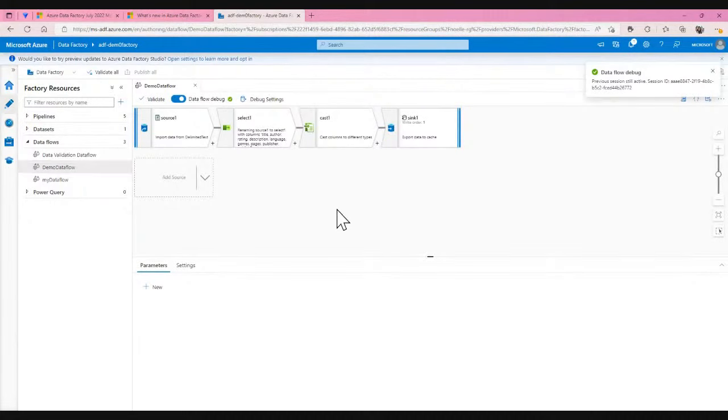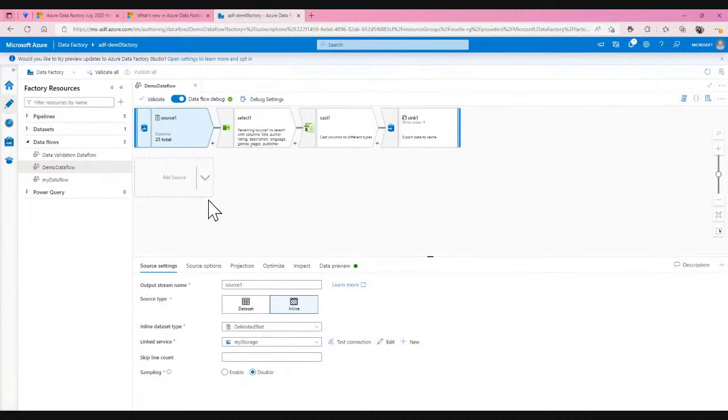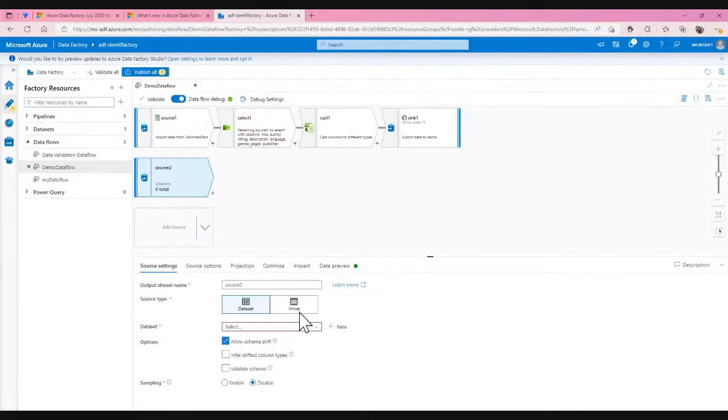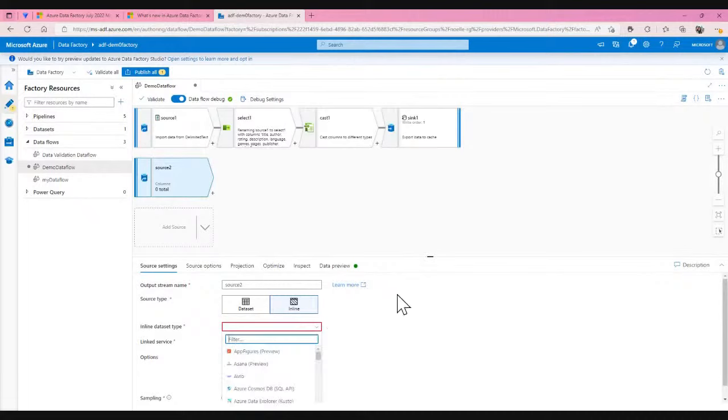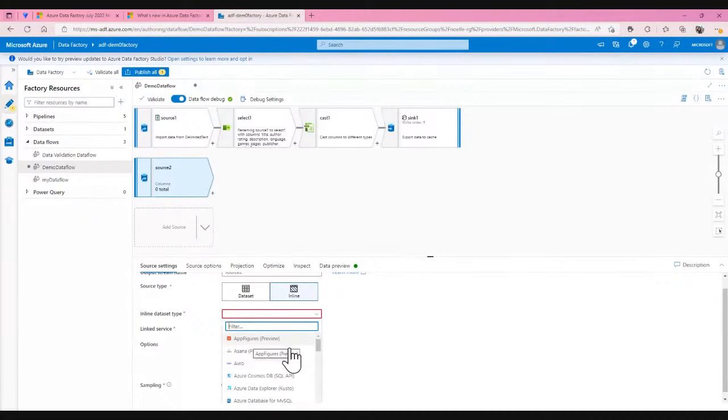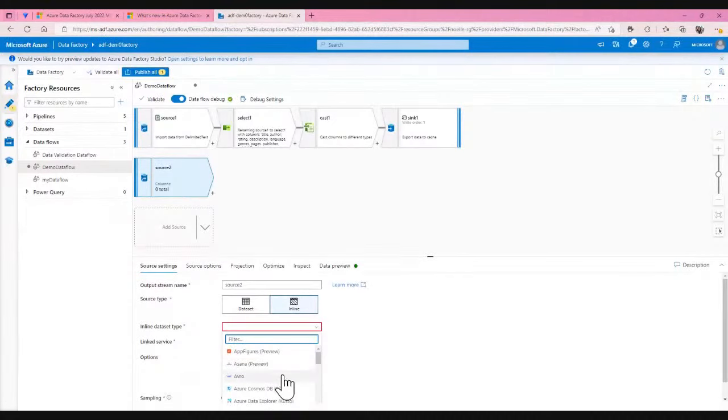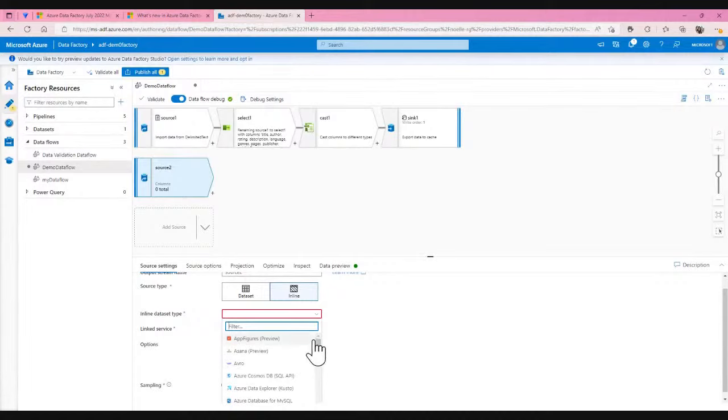Cool. So as I was saying, we do have some new preview sources. So if I add a new source, you can take a look. For inline, as you see, we have a few new options here. A few of them say preview, so one of the ones I had previously mentioned was Asana. This is in preview still, but you can still test it if you'd like. We also have a few more that have preview, so data.world, Twilio, etc. So just a few new connector types that you can start to play around with.